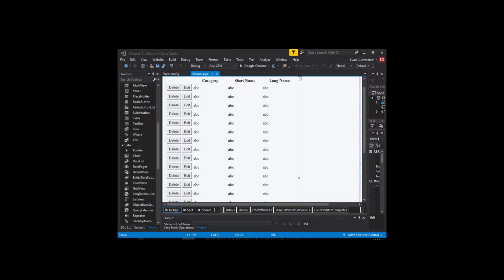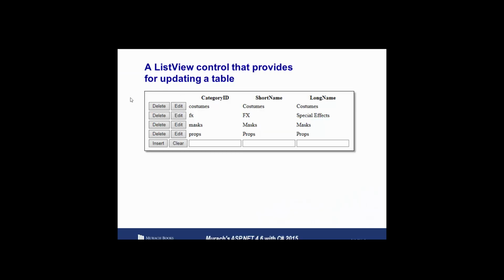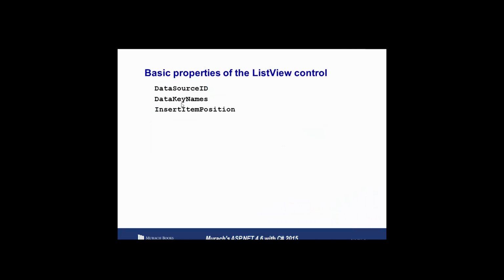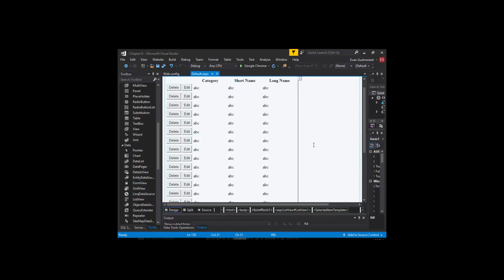All right. So kind of going back here, we created this page. You're familiar with these different properties, right? Data source ID just ties your list view to a data source. What is data key names? You're looking at your primary keys listed in the data key names. And the insert item position is just where your insert row is located. By default, the insert row is on the bottom. If you want the insert row to go to the top, then you change this property. It's pretty simple.